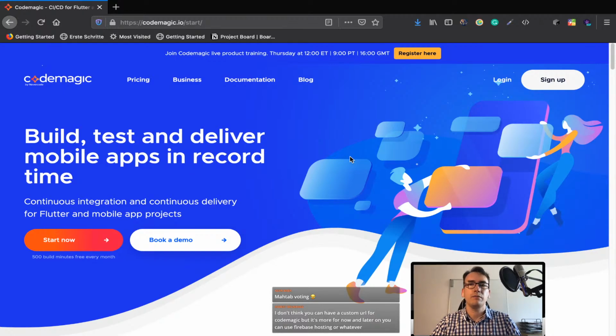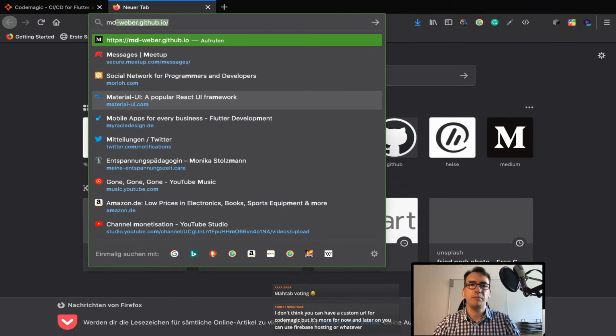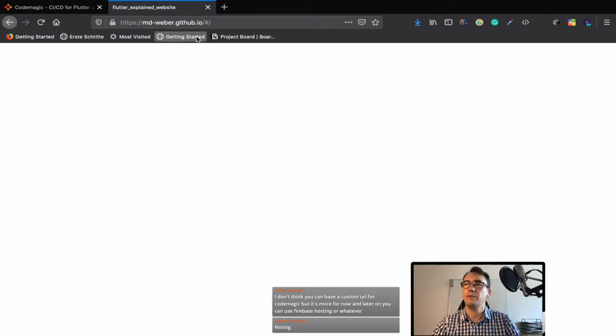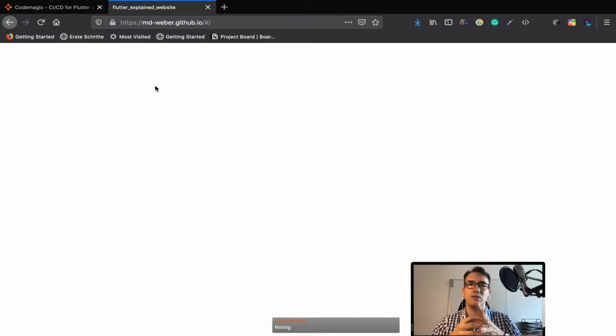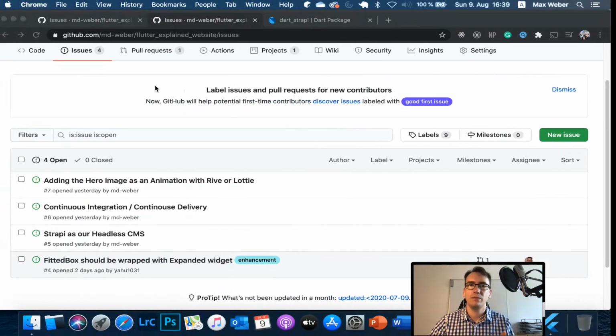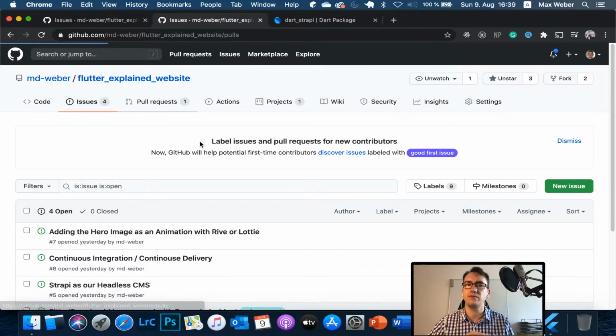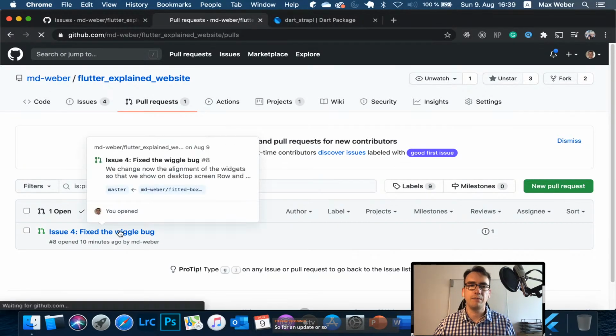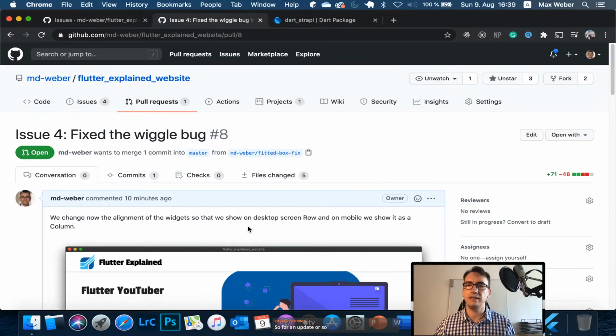Yep, exactly. We can try that actually. So that means we currently have our MD Weber GitHub IO. What I would like to achieve is that we run our tests and push to our master branch, for example. So if our pull request is finished, we want to automatically run our CI/CD pipeline, and at the end it should be automatically deployed on a web server somewhere, so that we can call it right away.